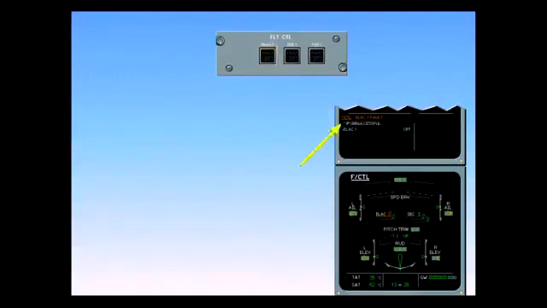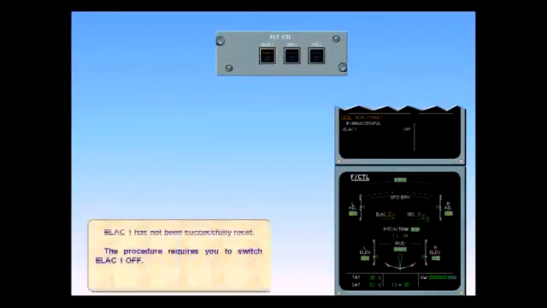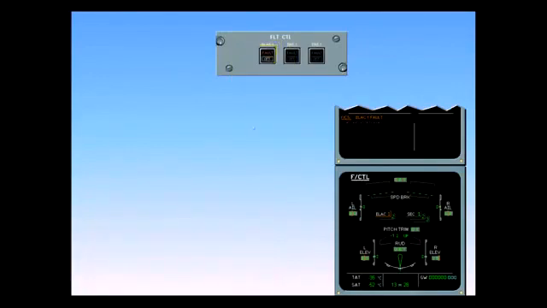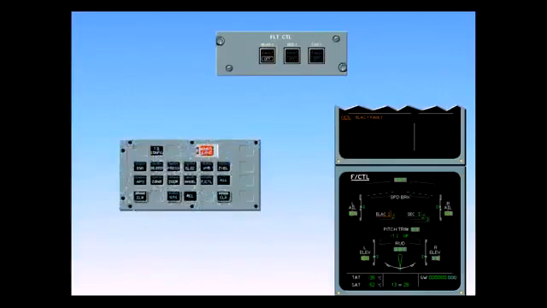ELAC 1 has not been successfully reset. The procedure requires you to switch ELAC 1 off. Continue ECAM action. After review and confirmation from the pilot flying, clear flight control.